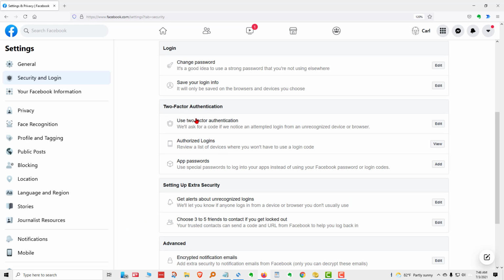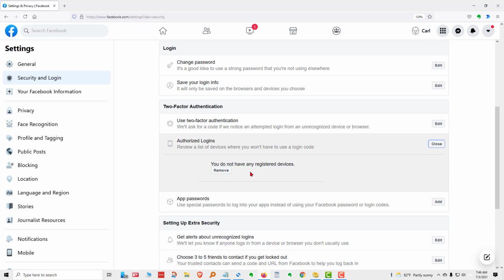The next item under two-factor authentication is authorized login. Review a list of devices where you won't have to use a login code. Let's take a look. I don't have any registered devices, but I could remove them if I did.